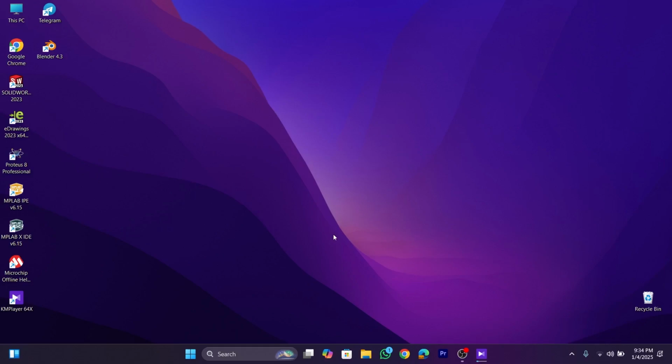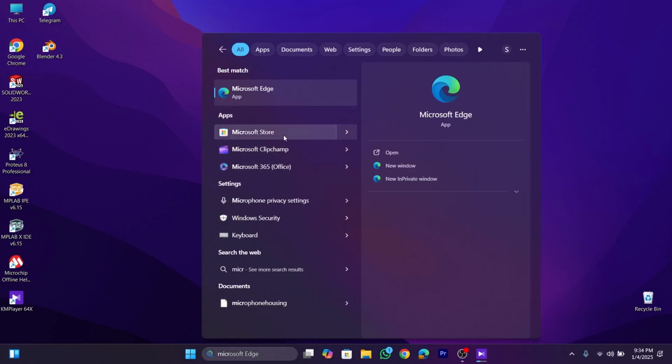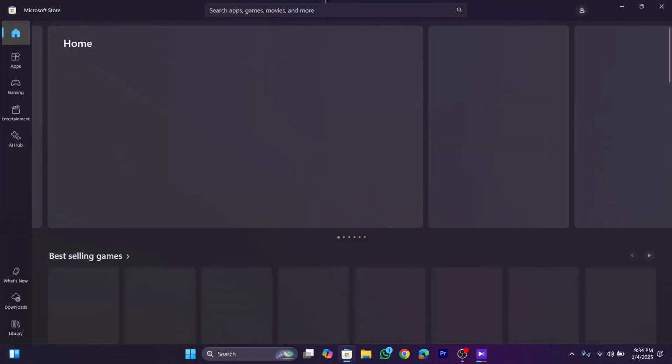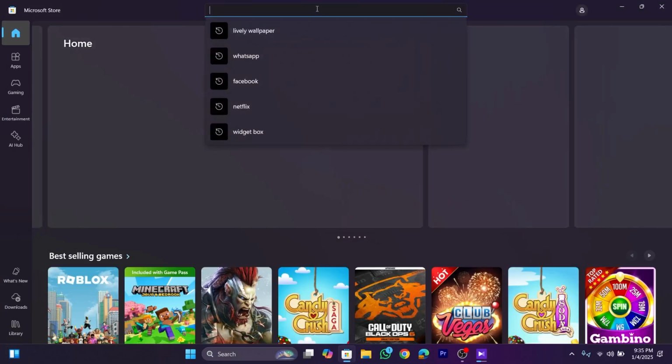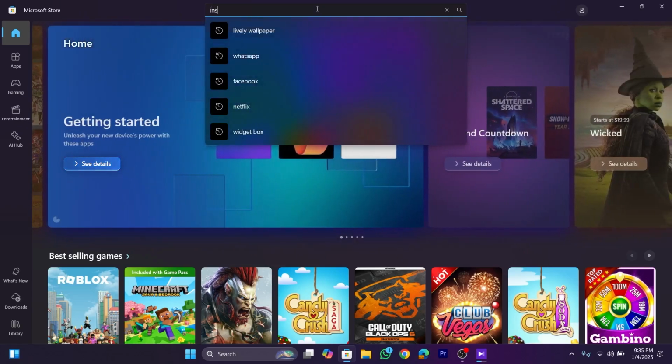So to do this, we need to open up the store on our computer, so you can click on search at the bottom and type in Microsoft Store, like so. There are loads of different apps in here and you can just browse for Instagram, but it's faster to use the search at the top, so you can type in Instagram, like so.